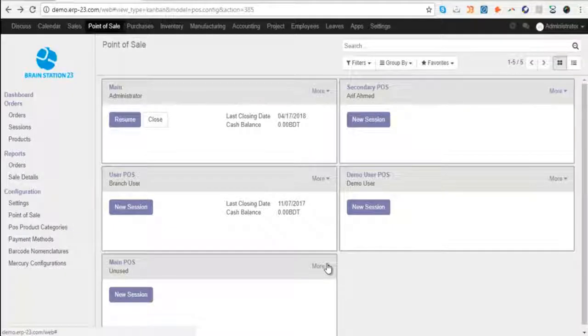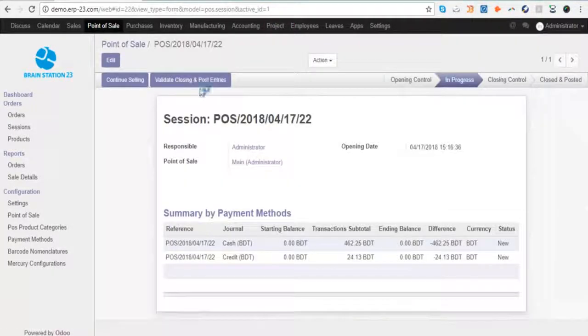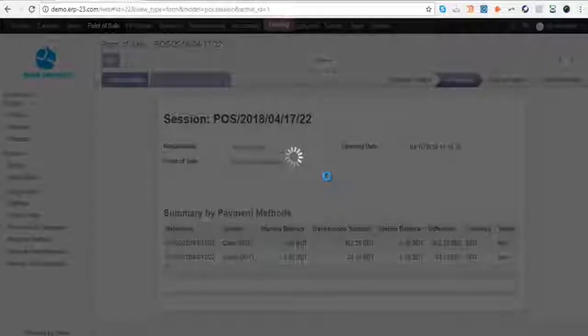At the end of the day to close the session, click on the close button. Click again on the validate closing and post entries button of the point of sale. On this page, user will see a summary of the transactions.